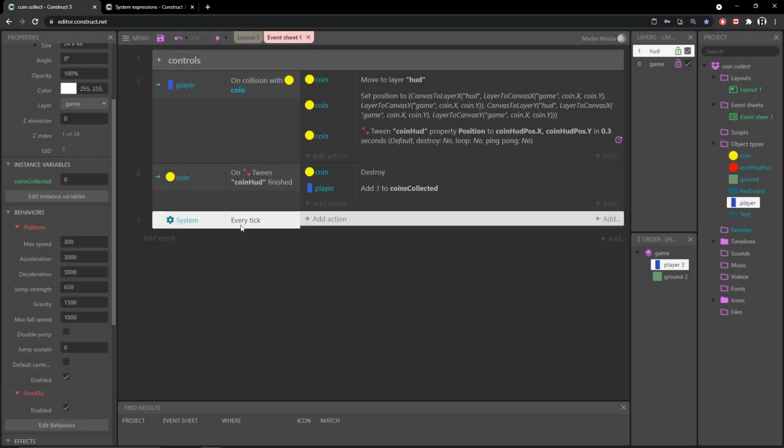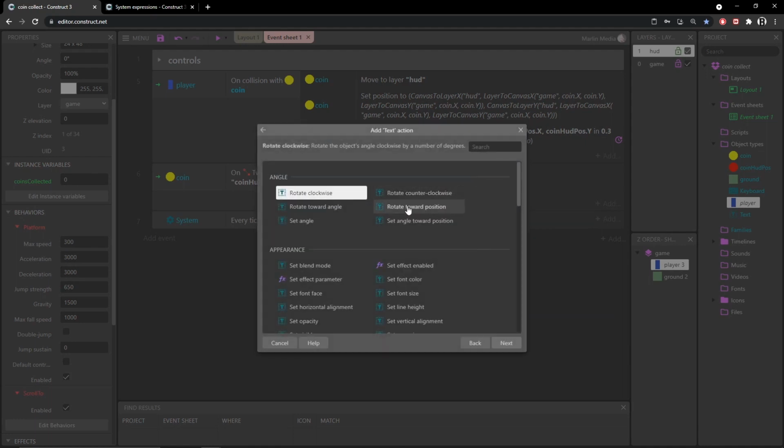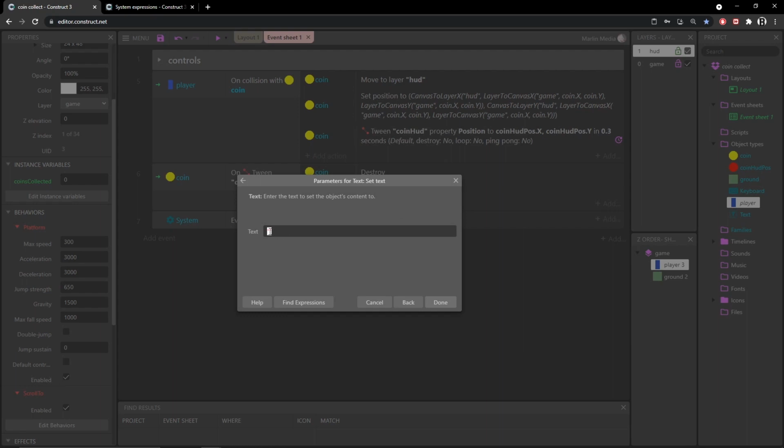So every frame of the game is going to update the text to read whatever we want it to read. So let's add an action, get our text object, and I'm going to type in set text. And we want to set it to read "Coins: " in between quotation marks. And then the ampersand, and then we can get that variable from our player object. So type in Player. and the name of that variable, which is CoinsCollected.